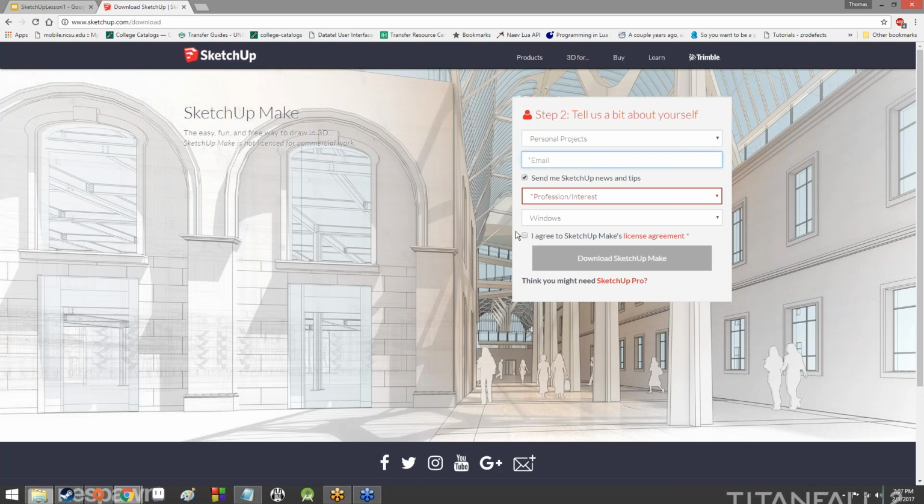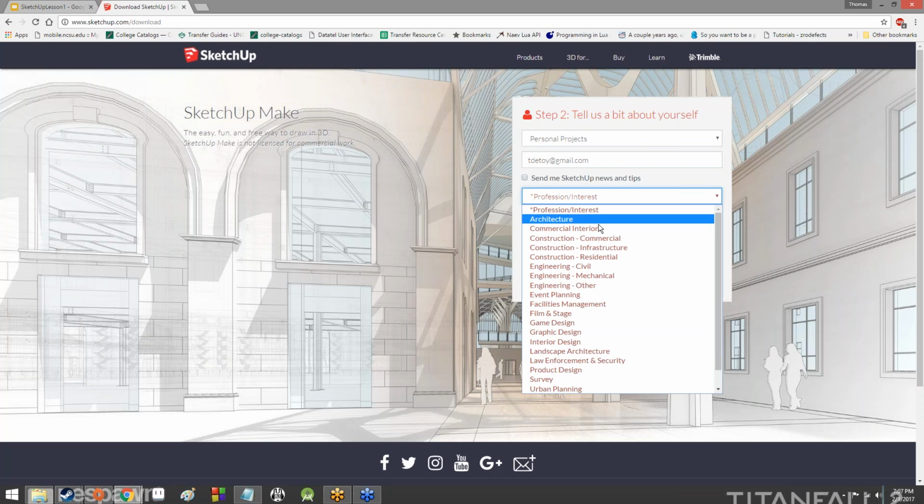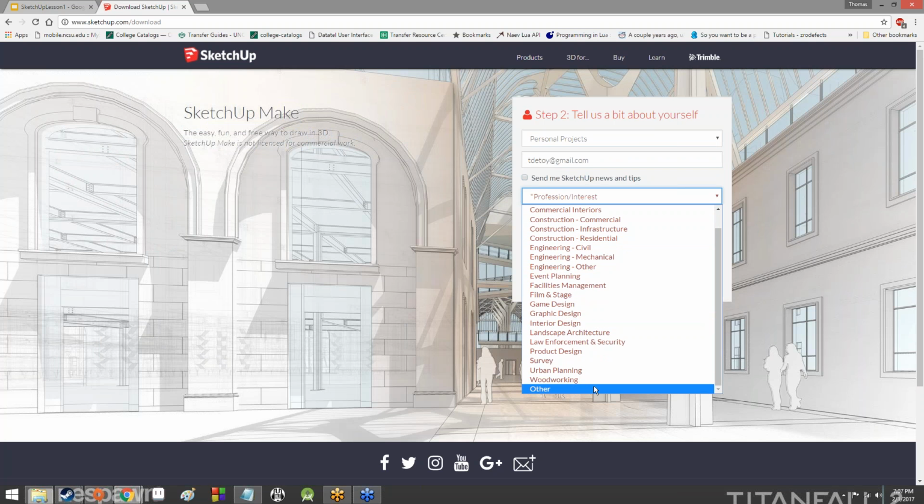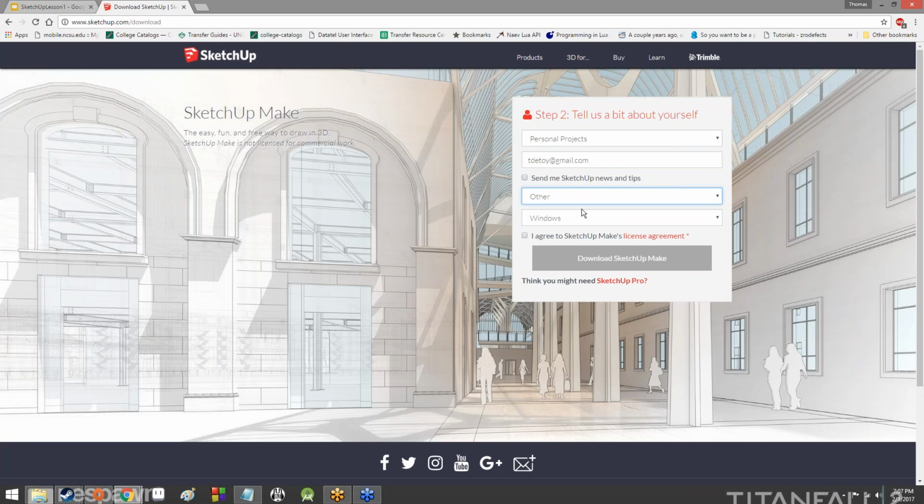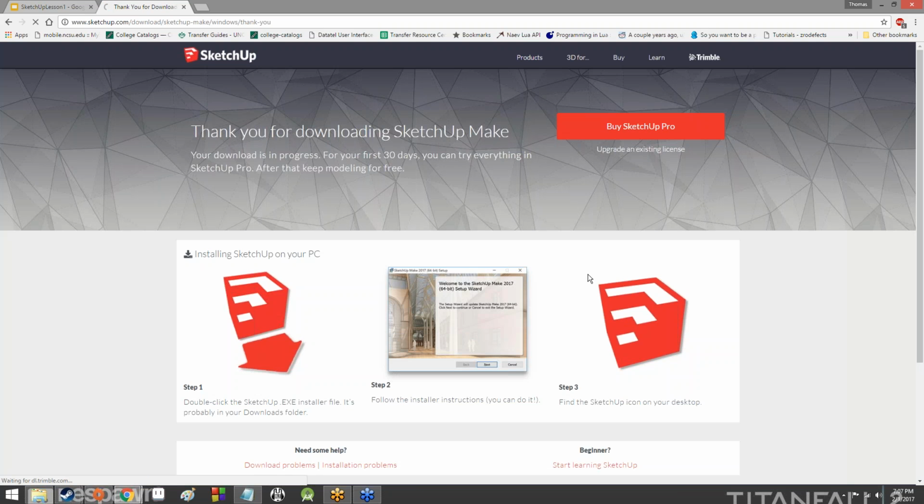All you have to do is provide an email address. Uncheck the Send Me SketchUp News and Tips unless you really want that. And then under profession/interest, you can just put other. Select your operating system of choice, whether it's Windows or Mac, and then agree to SketchUp Make's license agreement. And then go ahead and download it. So it will begin downloading that. We'll give that some time.